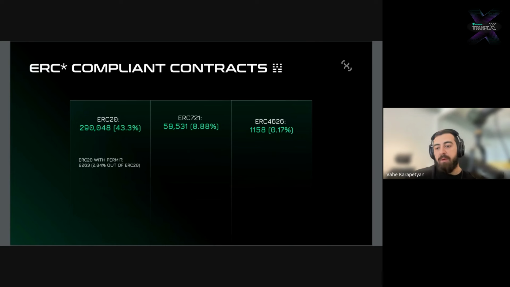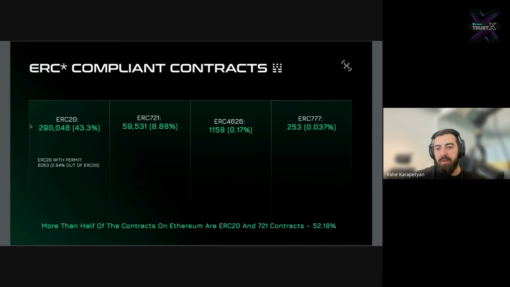Just as an absolute number, it's not small, but in correlation with NFTs and tokens, it does not look so big. So it's 0.17% of contracts. And we also looked for 777s. This is connected with one of the bugs that we will talk about further in slides. Very few, 253. But an interesting thing about these tokens is that there are a lot of high volume ones, like IMBTC, which has a lot of volume.